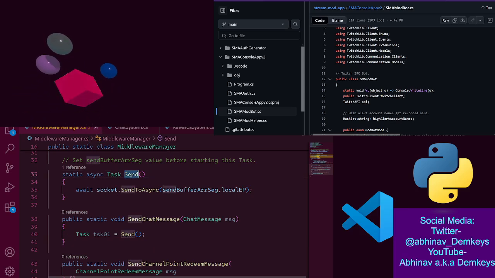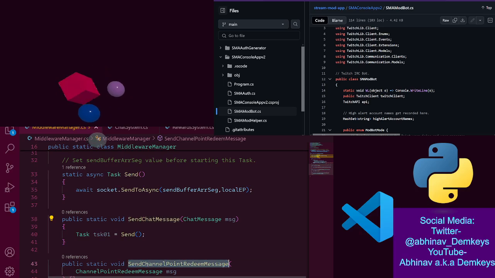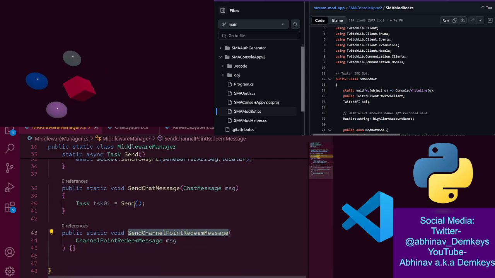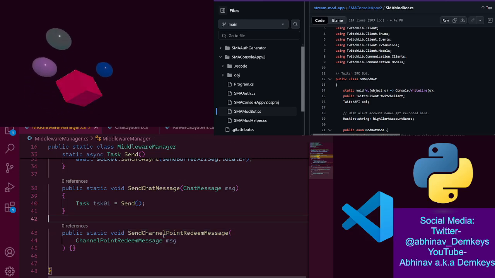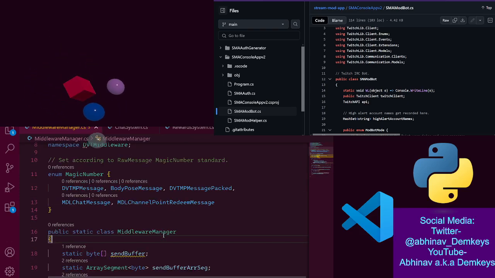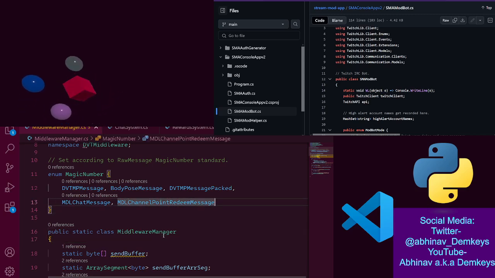Yeah, we're going to use this send function in both send chat message and in here. The difference is, in send chat message, we're going to be creating a chat message into a raw message thing so that we can send it. And in send channel point redeem message, we're going to be creating a channel point redeem message thing, and then we'll create that into a raw message and send that. Great. Okay. I'm glad that I figured out the magic number thing, because that would have been a bit of a confusion later on.